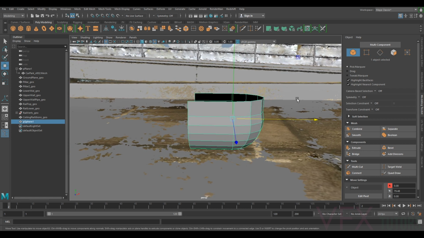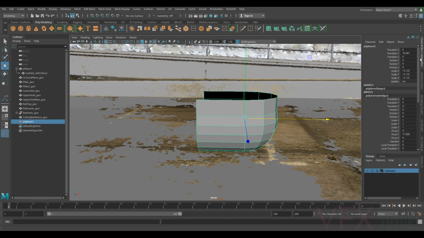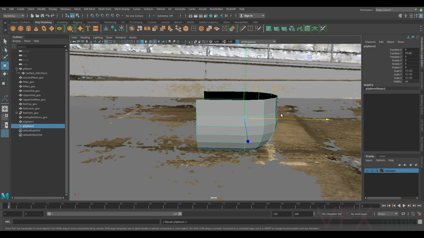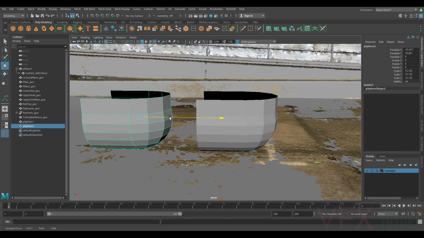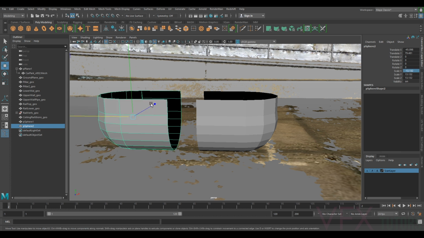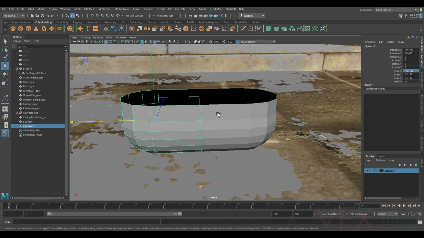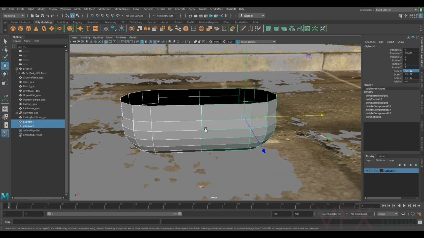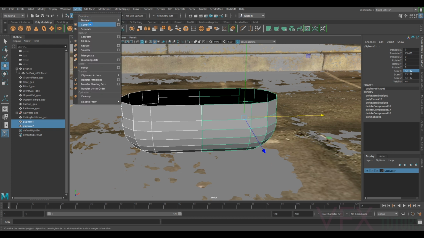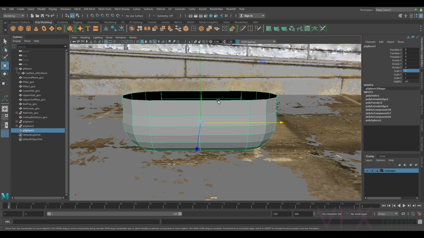Then I'm going to press Ctrl D to duplicate it. Then you can see I'm translating in the X. So if I just go to my X and add a minus to it, then it flips it. And I can just bring that in close. Select both of them with Ctrl Shift. Go to Mesh and Combine. So now I've made this one mesh.